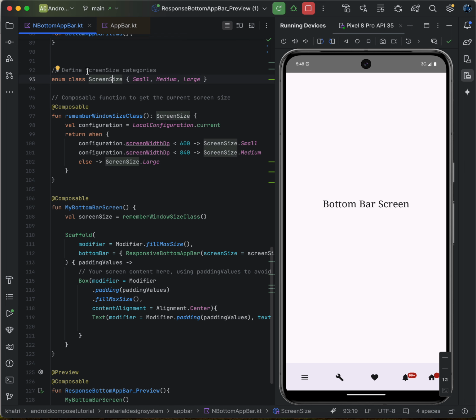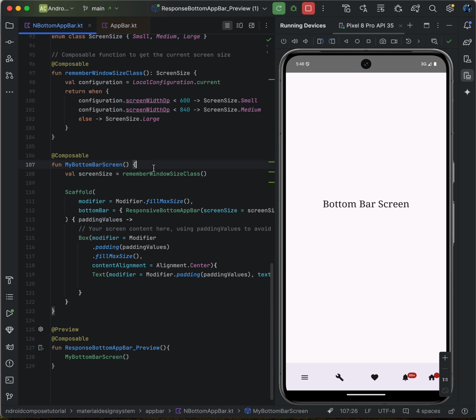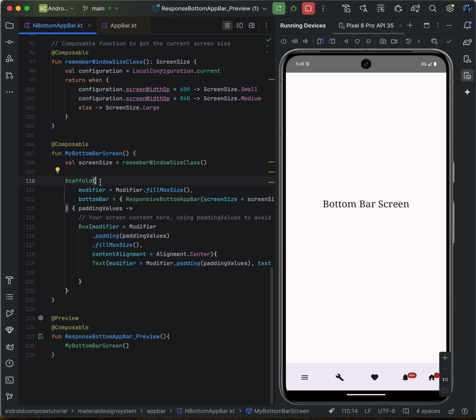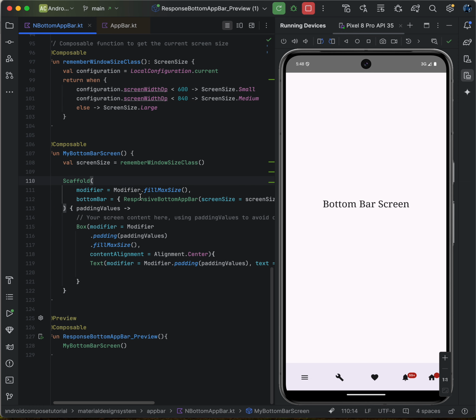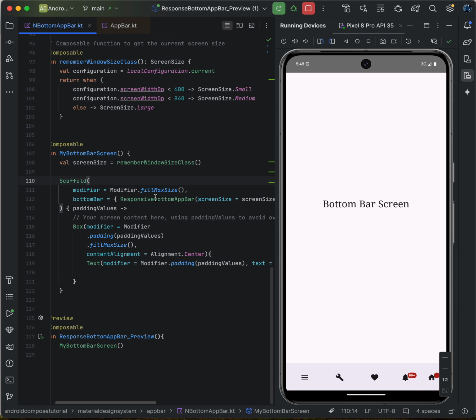Then I have defined different screen size categories, like small, medium, large. I have remembered the screen size class. If the screen size width is less than 600 dp, then it's a small screen, whereas if the width is less than 840 dp, then it's a medium, otherwise it's a large screen. Then finally I have implemented it here in the scaffold, like my bottom bar screen. So I have a responsive bottom app bar.